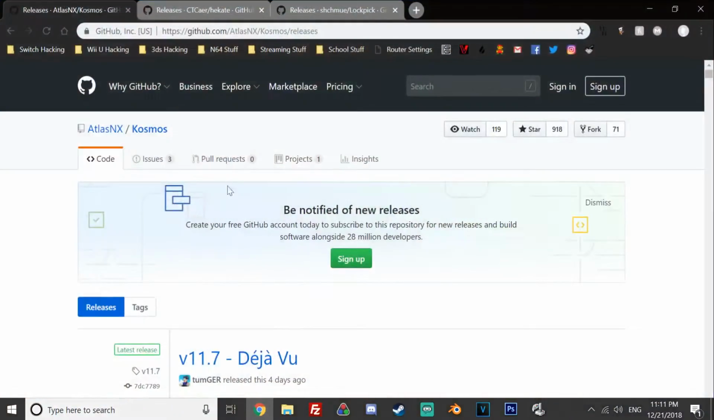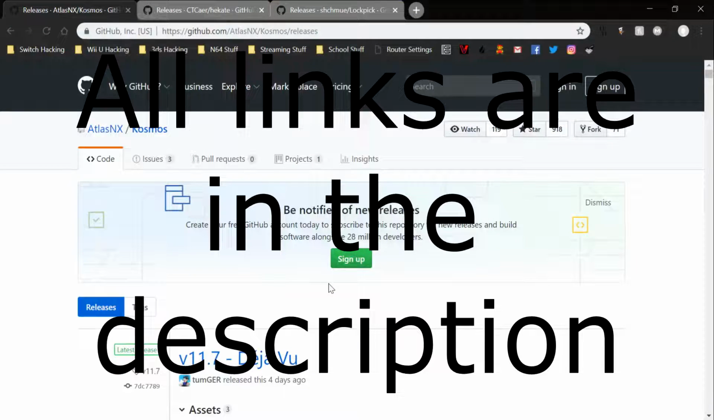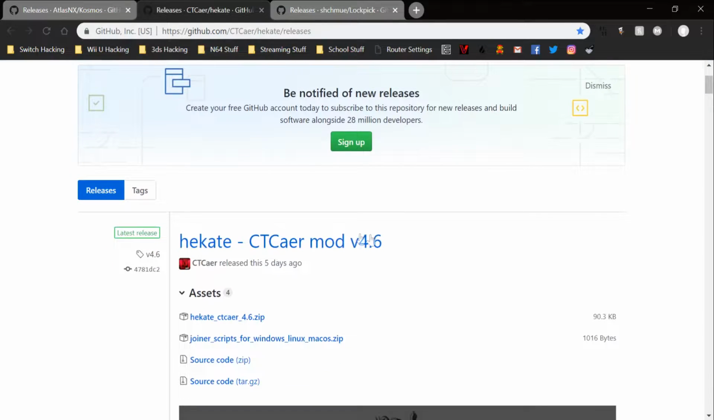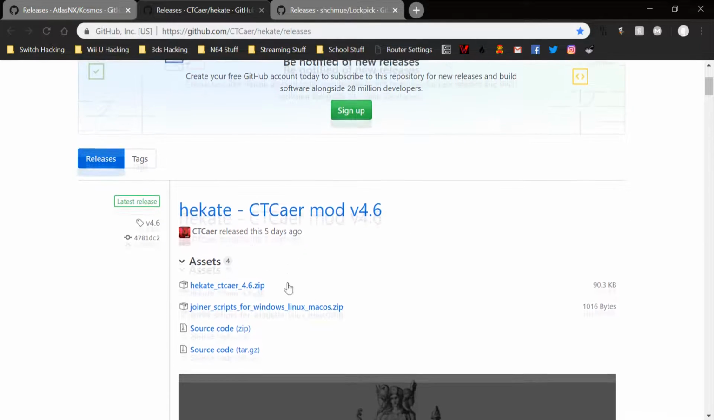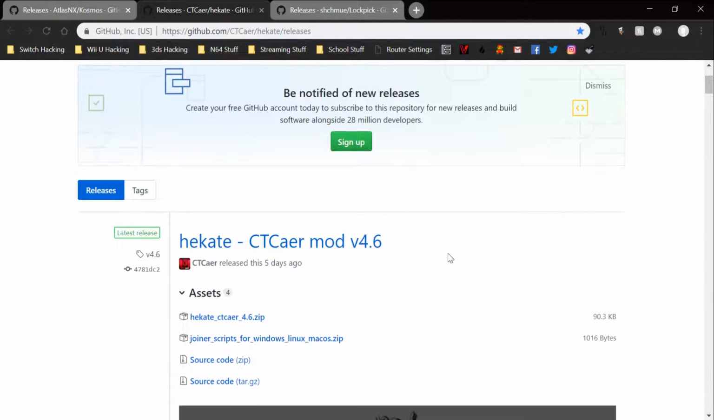So you're just gonna need to download a few things. You're gonna need first a way to get your Switch into RCM mode, and I recommend using this latest payload of Hekate CTCaer mod. This is just the payload that I like to use, but I recommend getting the latest version of that.